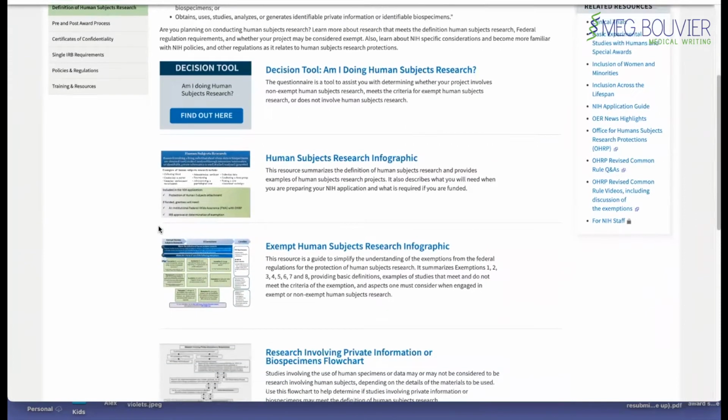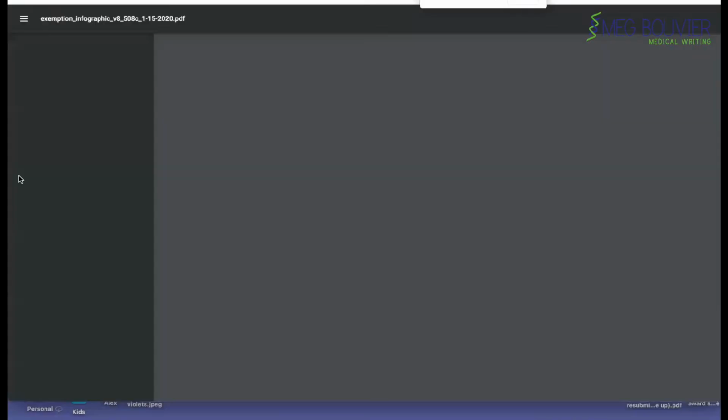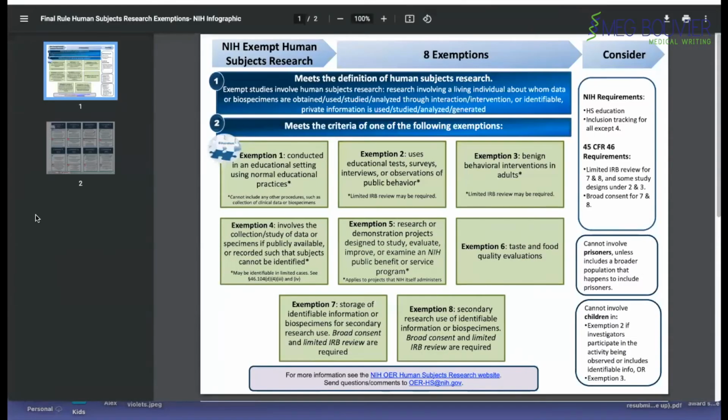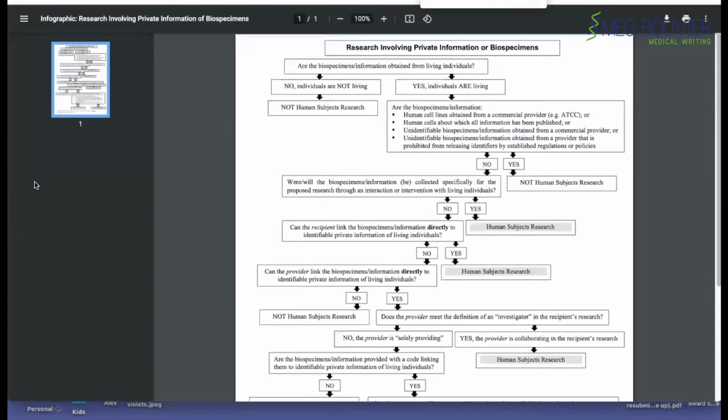There are 4 infographics. I particularly like the last 2. This one is the types of research that fitted an exempted status. The one that I use the most is this one, having to do with biospecimens. So NIH does consider certain types of biospecimen research to be human subjects research. And a lot of it has to do with how de-identified the samples are.